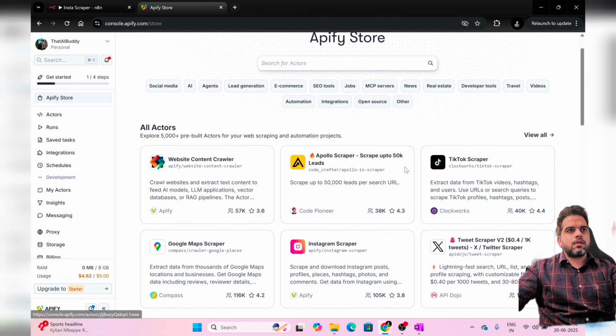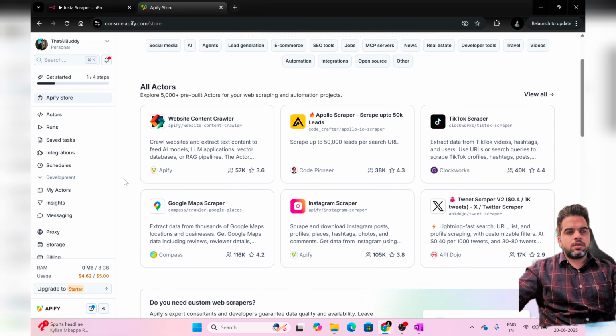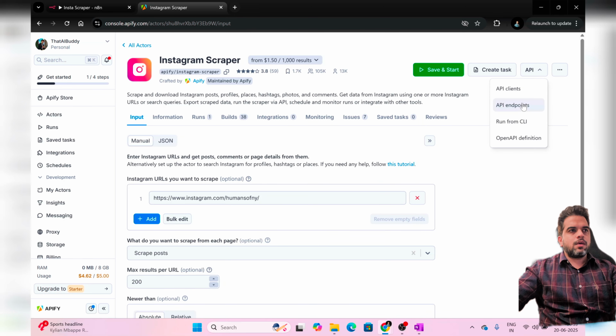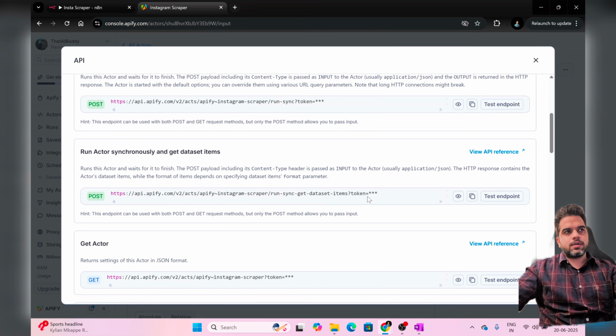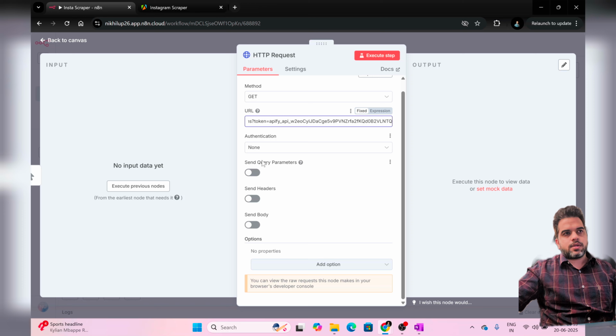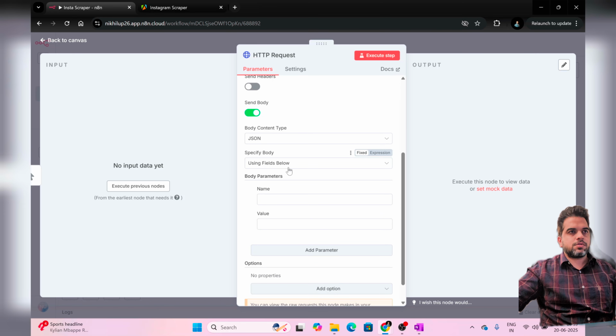On this platform there are different API crawlers available, and you can select any one you like. I'm selecting the Instagram scraper here. We'll just go to the API endpoints, and then come to the section where it is written run actor synchronously and get dataset items. So we'll copy this and then paste it in our URL, and also within these parameters just enable send body and then change the specify body to using JSON.